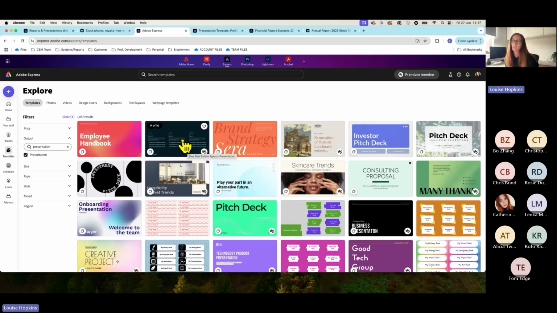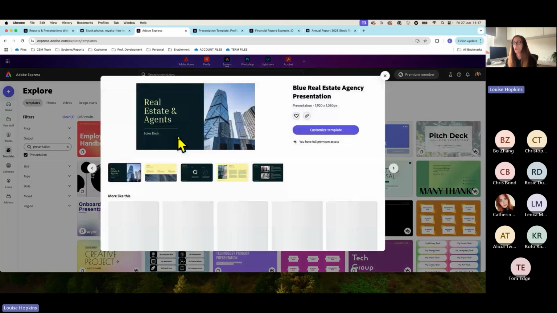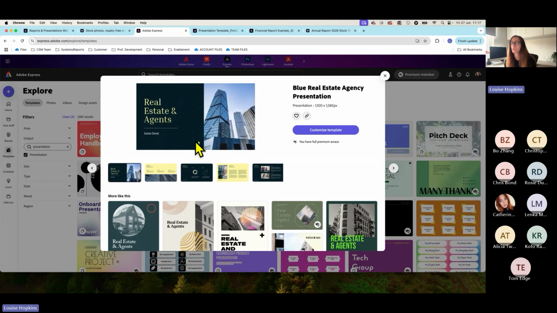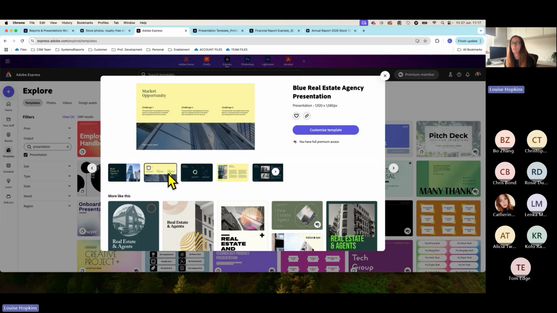Now you'll see in the search results, I've just left my cursor on this particular one. You can see it says 1 of 10 in the top left corner. If you leave your cursor on there, Express will automatically scroll through those pages so you can get a little bit of a sense of what those are. Now, if you click onto that, that will also open up a separate dialog box for you to then see all of these different slides.